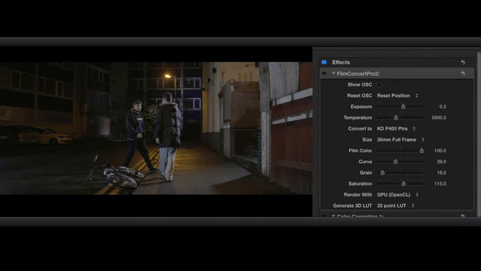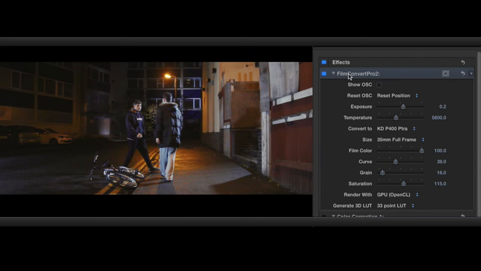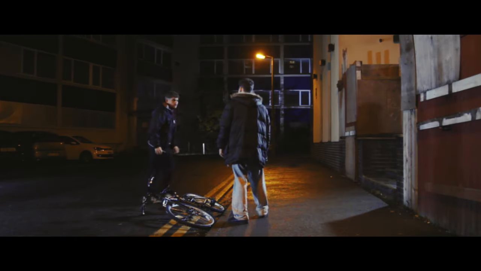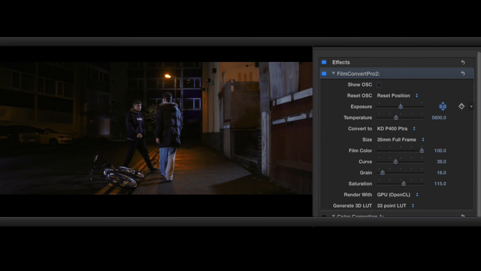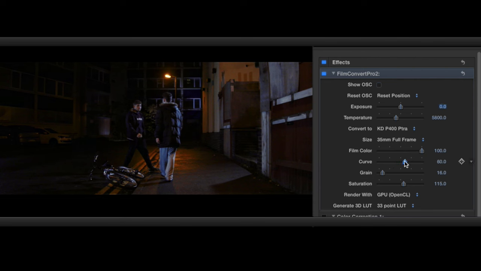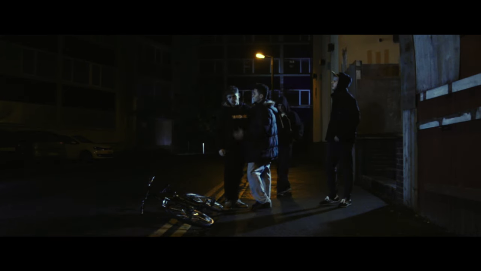Using the Film Convert plugin, we can grade this shot as if it were a daylight scene. Plenty of light and bright colours. But if we think about what a night scene really looks like, we might try darkening the image, because we'd expect some shadows. Then we might increase the contrast and cool off the temperature, simply because we're going for realism.